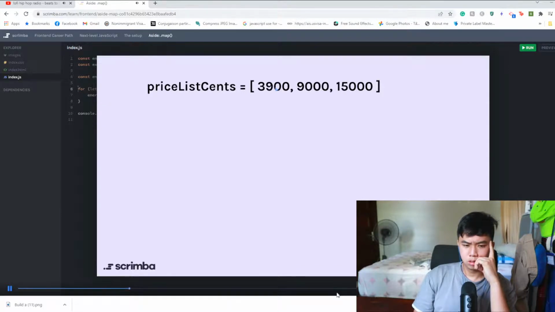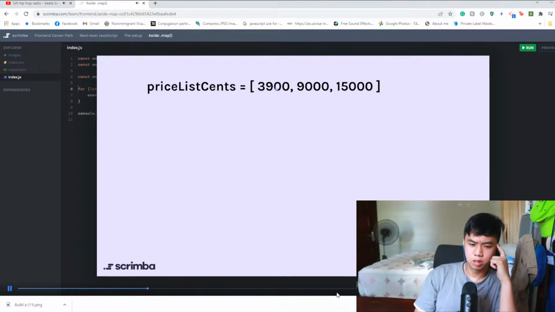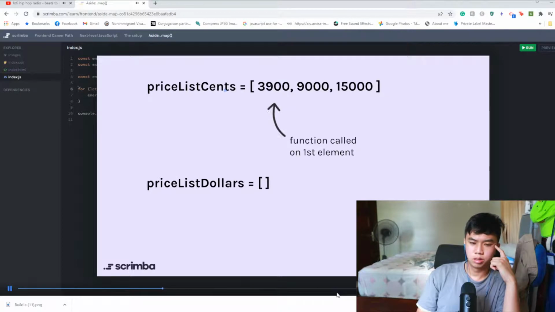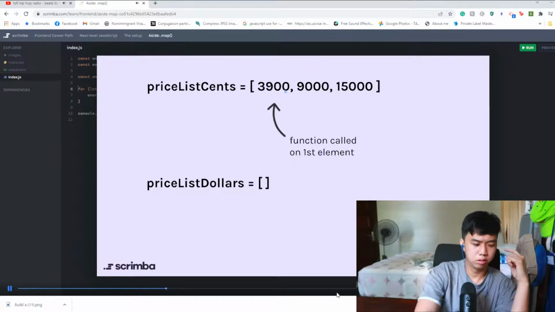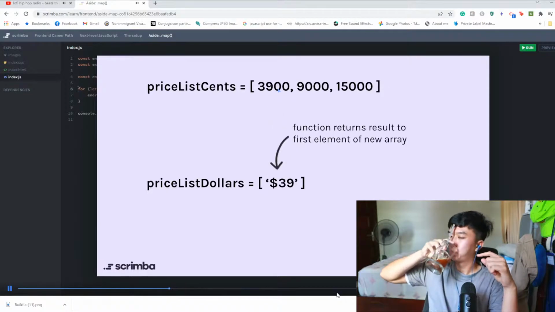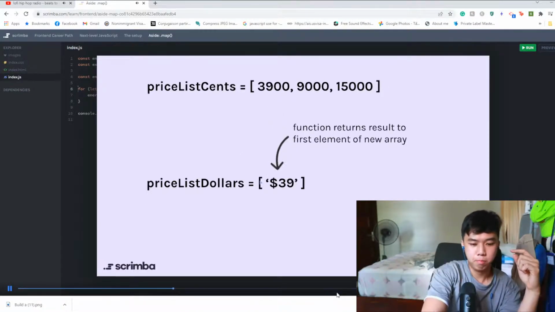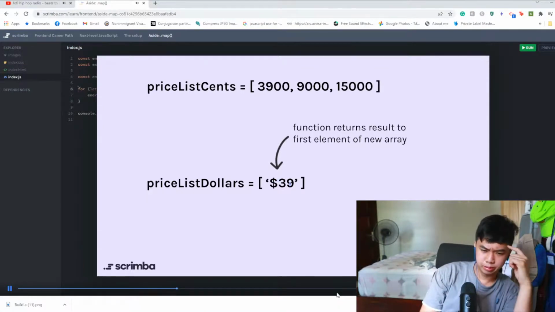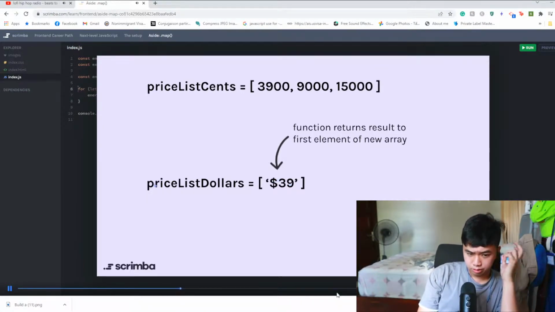So imagine we give the .map method a function that does one task. It takes in a number and it returns a string containing that number divided by 100 to turn cents into dollars, with a dollar sign concatenated to the front. Let's see what would happen if we use the .map method to call that function on each element in our price list cents array. It starts by applying our function to the very first element in the array, and then it takes the value that function returns, our string with the amount in dollars and the dollar sign, and it places it in the first element of a new array.